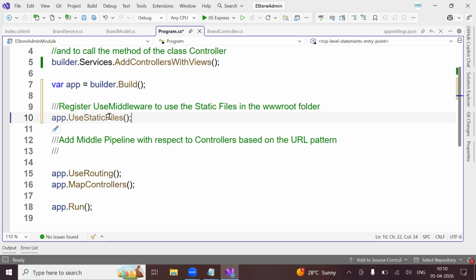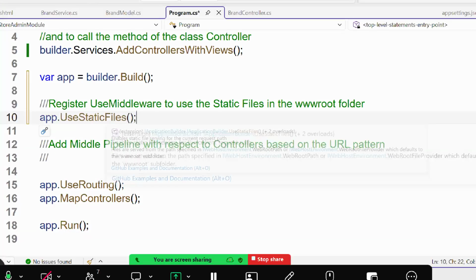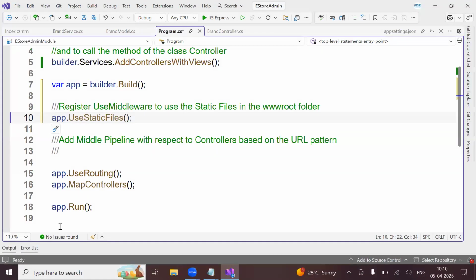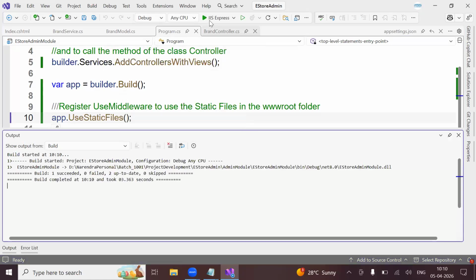Okay. If I use this, what will happen? Can you read the comment which we are having here? Files are served from the path specified in the web root, which we will call the wwwroot subfolder. Will you be able to see this, everyone? Say yes or no, please. Yes, sir. Did you get my point? Now, try to build the project and try to run the project.